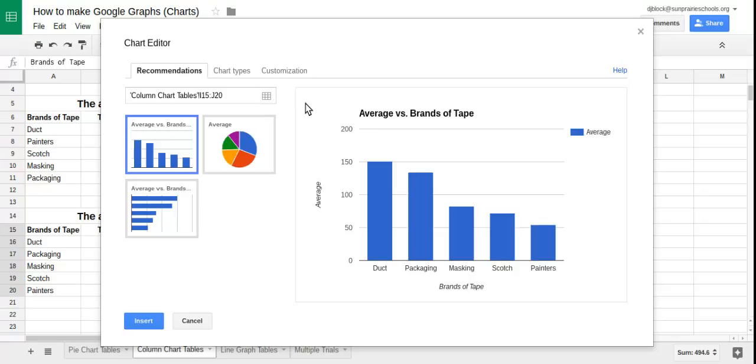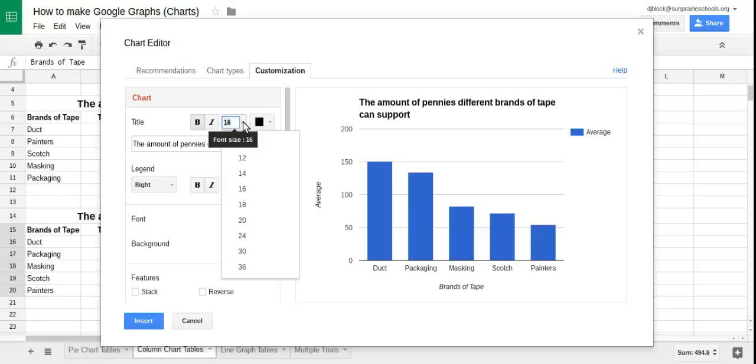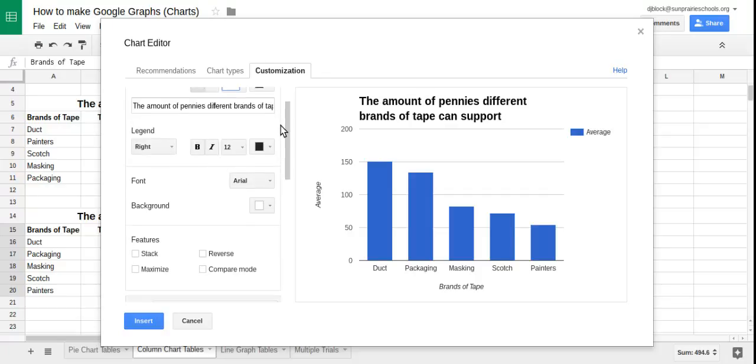Now this is looking clean. I'm going to go and customize things. I want to put in my title there. Now, what I would recommend is making everything look good in this format right here. And then before you hit insert, you could screenshot that, and that's what you could use for your final product. So I'm going to increase my font so that I can kind of fill up the space there. I like that. I'm going to scroll down.